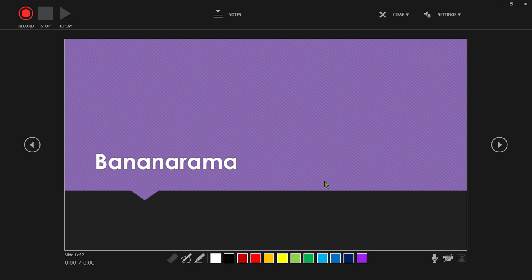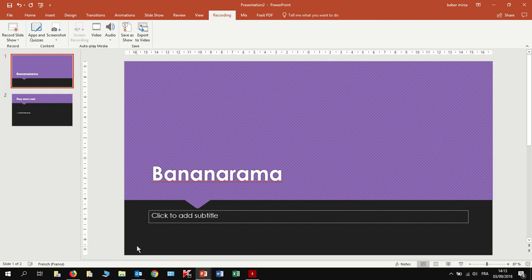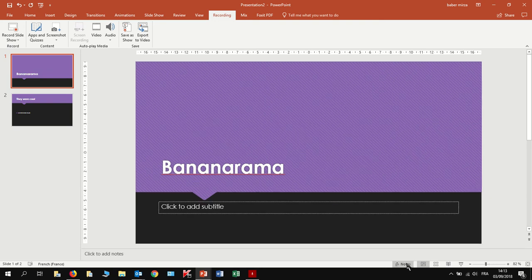And you see this sort of section opens up. Okay, and it's very simple. Record, stop, replay. You can even add your notes, or not your notes. The notes actually go at the bottom of the slide. I'll show you later. Let me actually stop this. I'll close it from here. And let me see notes right here.